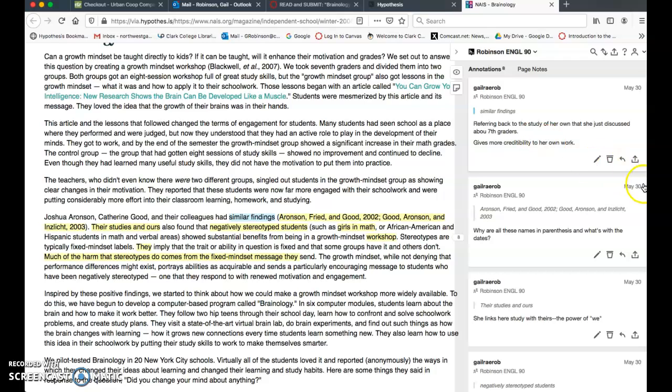You can also reply to an annotation somebody else has made if you want to add to that comment, pose a question, suggest another way of thinking about it, or extending the thinking in some way.